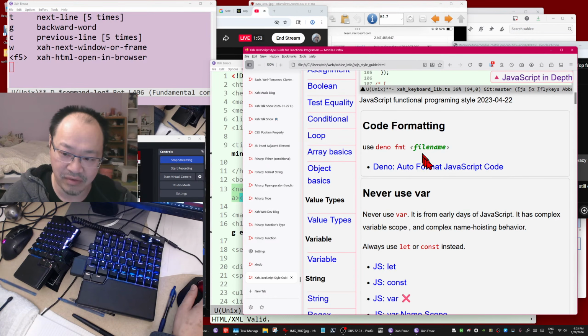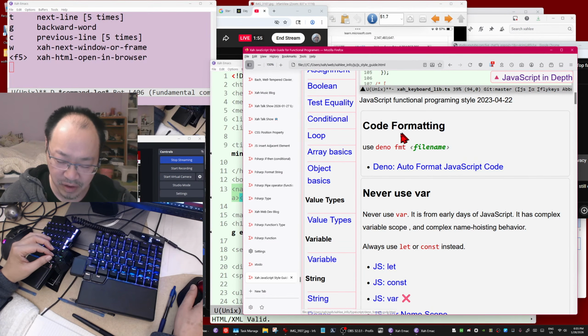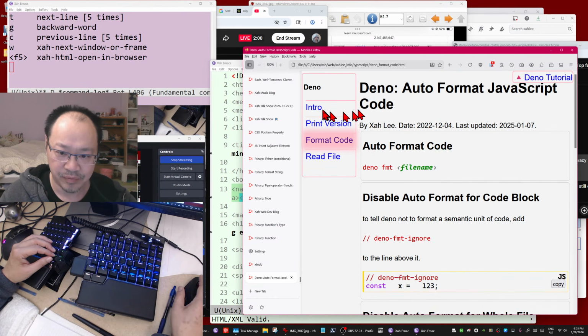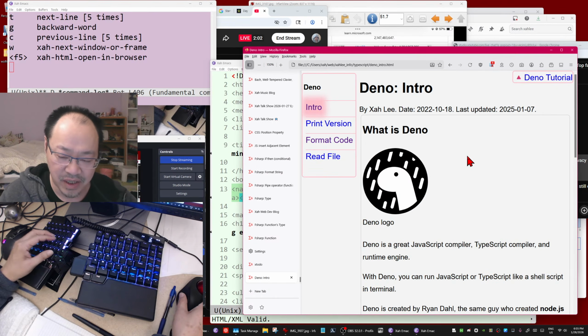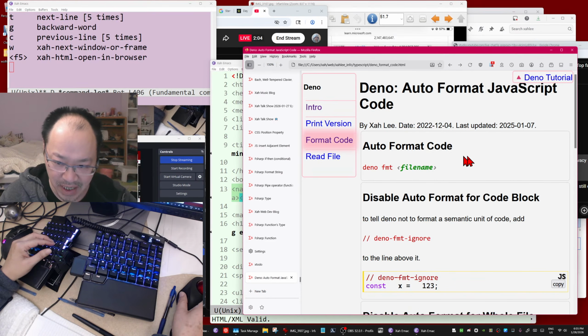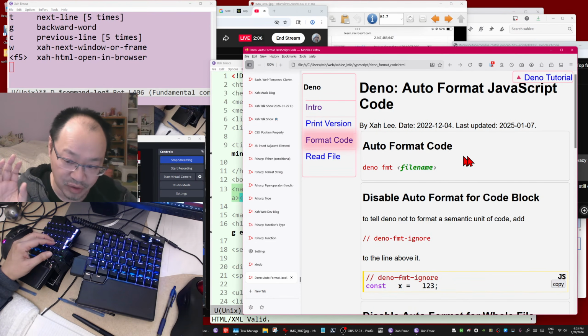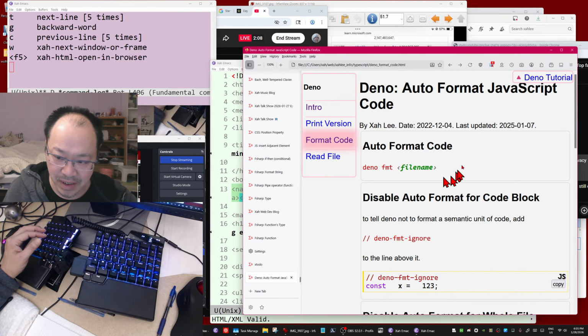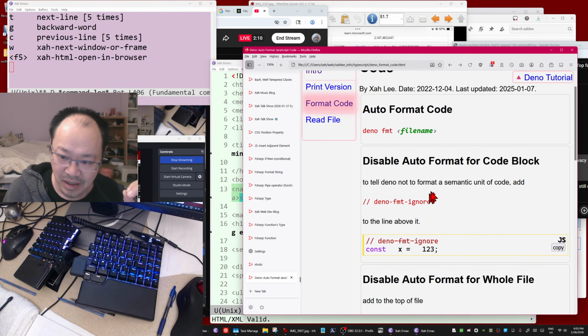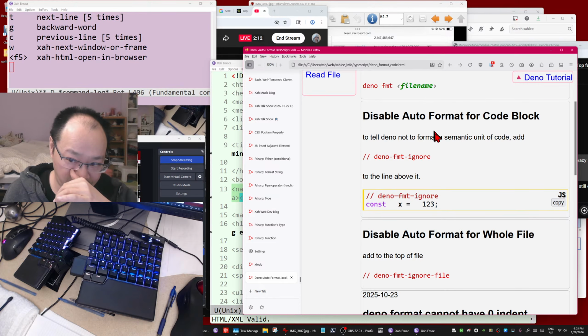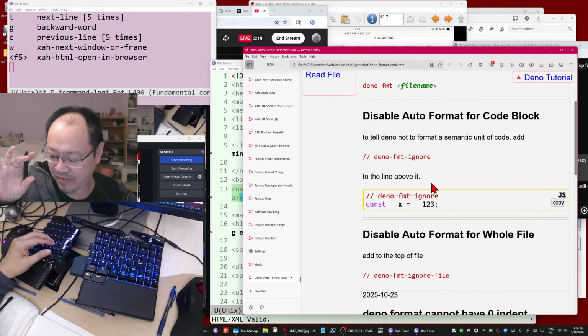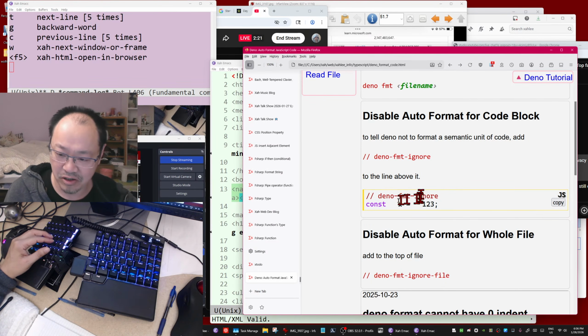If you want to format your JavaScript code, I recommend Deno format. Deno is the best thing. Download Deno. Deno is much better than npm or Node.js. So I recommend Deno for code formatting, and disable auto format for code block. Sometimes you need to do that, there are occasions you need to do this.